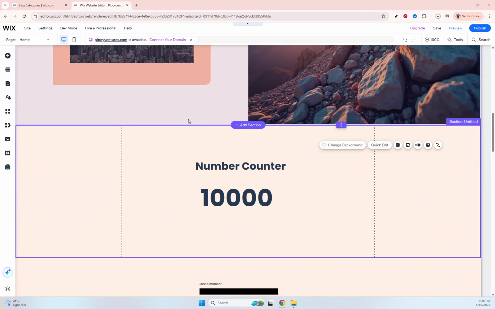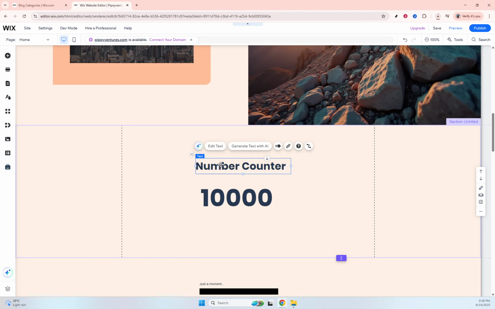First things first, you'll need to open the Wix editor for your website. The Wix editor is where all the magic happens. It allows you to customize and manage the design of your site. Once you're in the editor and looking at your web page, find a text box. Any text box will work for this process, so choose one that's easily accessible.